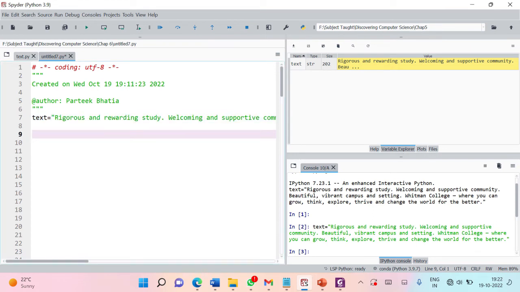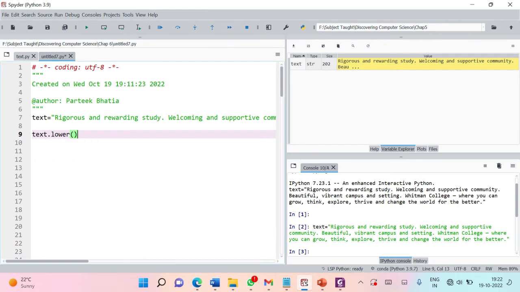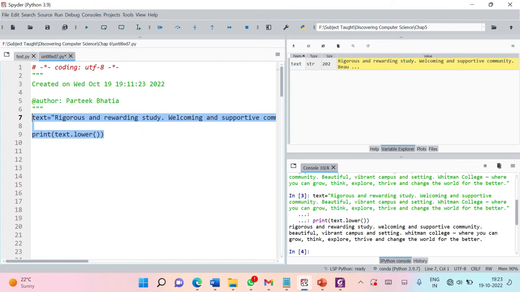In this string class we have various functions. Here our variable name is text and you can see that there are various functions which I can directly apply over this text. As discussed in our previous session, one of the most important functions is to convert the text to lowercase. We have a function named lower which can be used for this. So let us use this function. The text will be converted into lowercase and we can simply print the value. Let's re-execute these two statements and you can see that the text has been converted into lowercase.